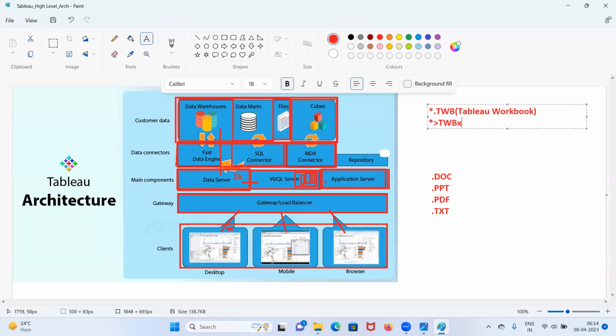TWBX. One more file extension. Okay, here it is, TWBX, package one. Sorry. Package one.